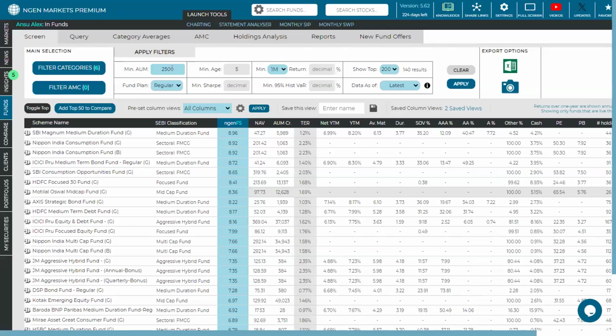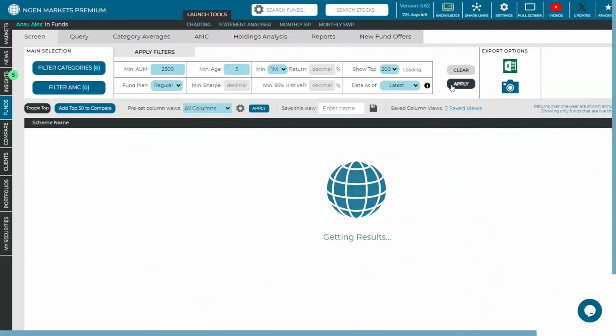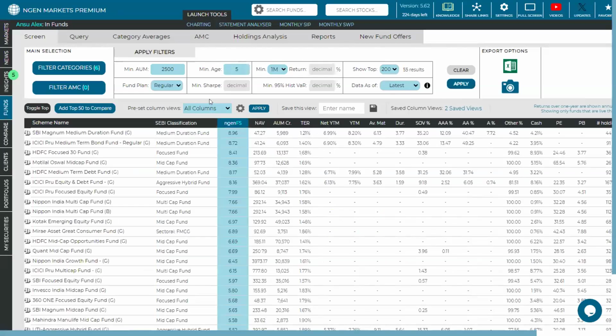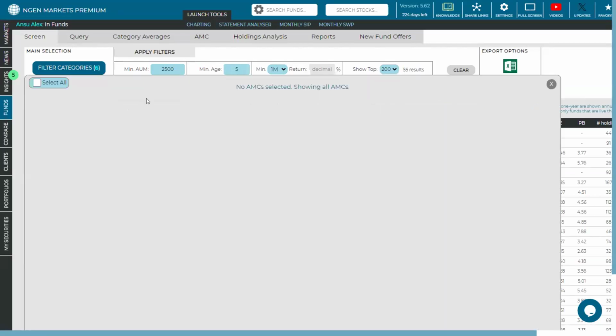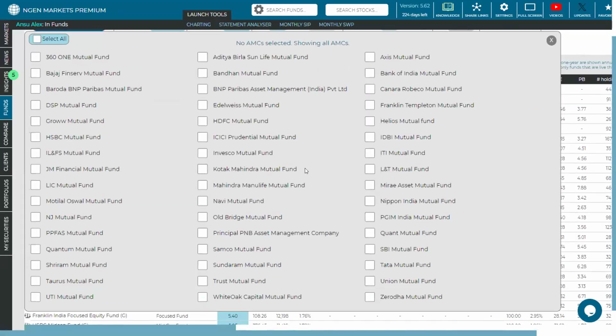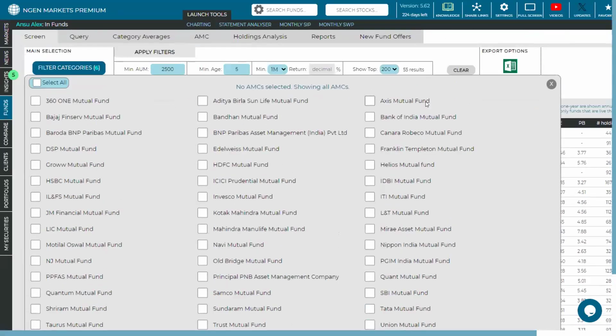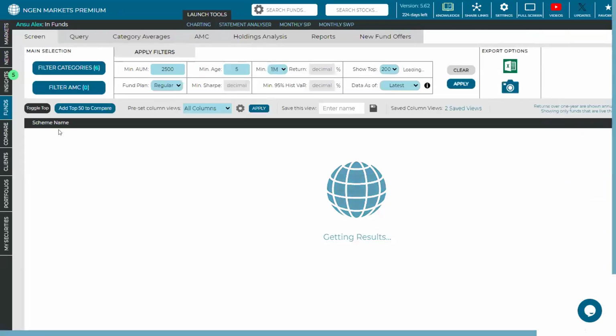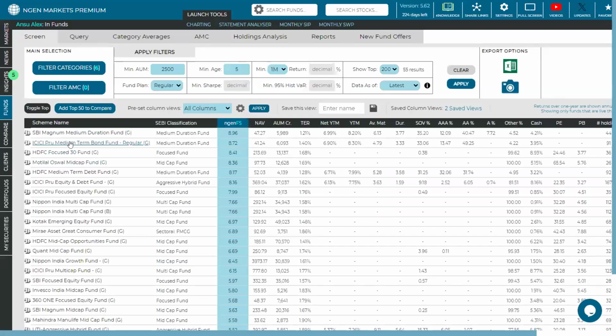Once you input any of the filter parameters in this section, you need to make sure that you hit this apply button. Only then will the data take effect. So you see this list has now gotten shorter. From 140, we've directly reached a list of 55 odd funds. You also have an option to use this filter AMC. You simply click on this and you can select any of the AMCs that you want to select the funds from. Currently, I am not selecting any AMC. I'm just clicking on all, as I want to view all these AMCs' funds.